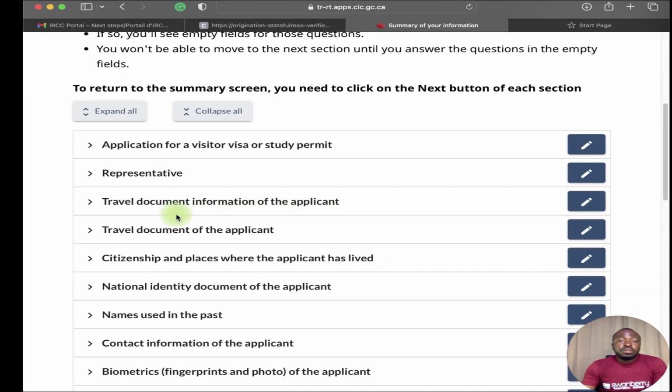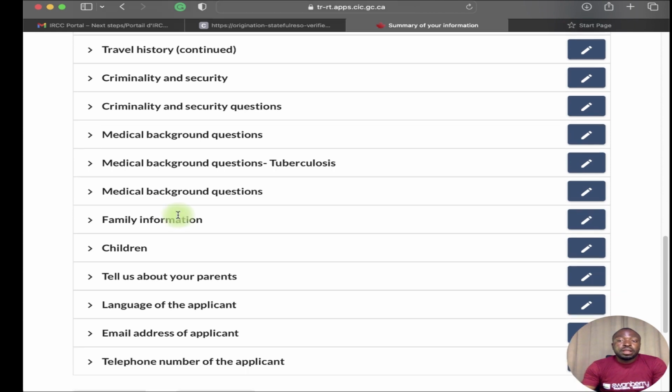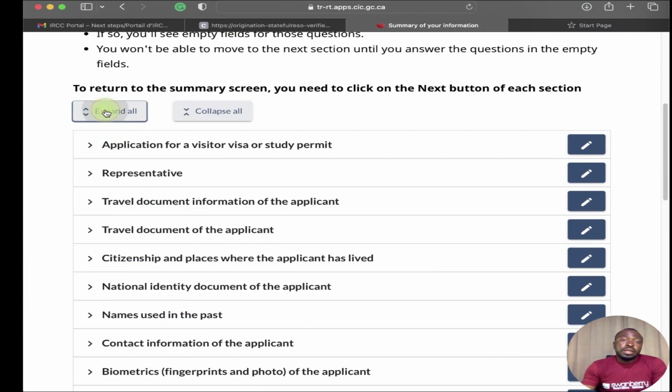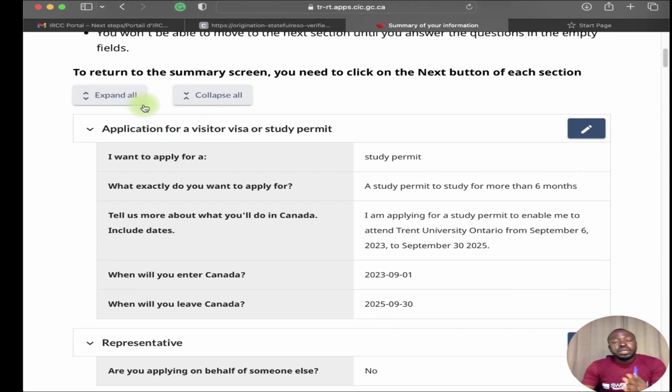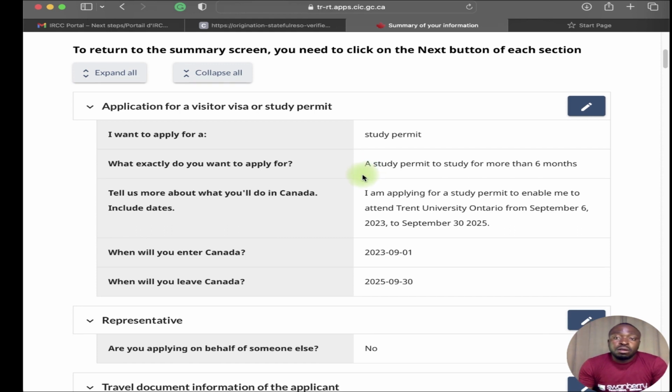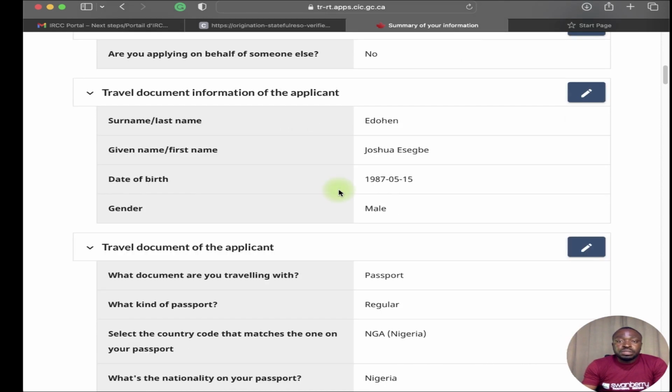So now it's time for you to check what you have filled for correctness. So you are going to click expand all. Take your time, read all you have filled and ensure that there is no error, there is no mistake.